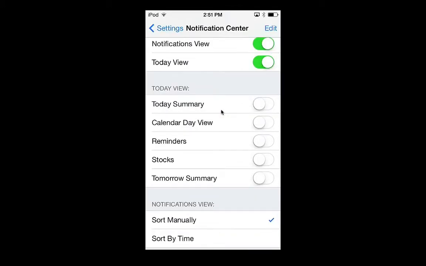So you can then go ahead and decide whether you want a summary of the day, if you want to be able to check out your calendar really quickly in the Notification Center, have a quick look at some of your reminders that have to do with that day. Stocks is probably one that most people leave off. And if you want to have an idea of what's happening tomorrow as well, you could turn that on.